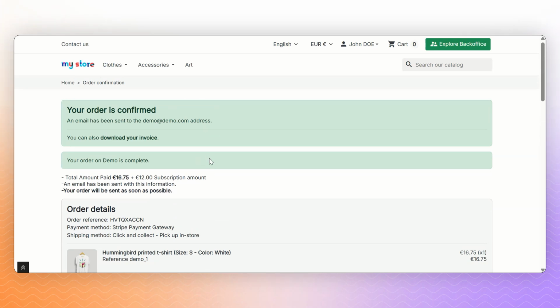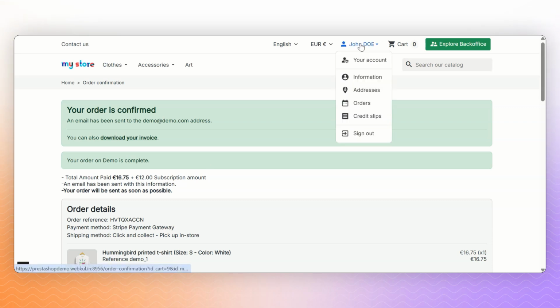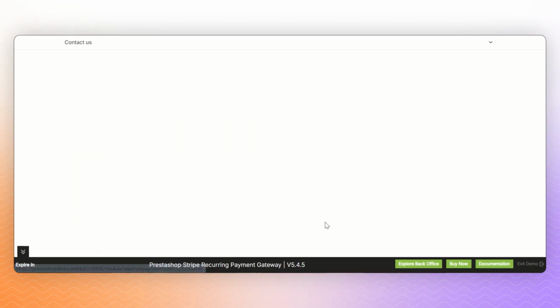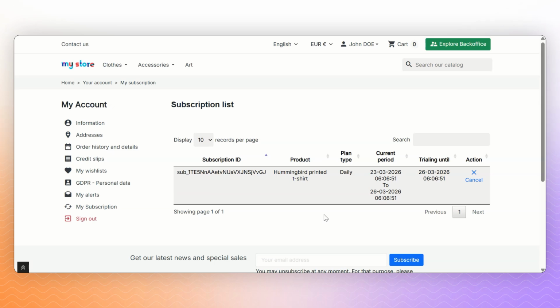On the front office, customers can easily view all their active and past subscriptions from their account section. A new tab called My Subscription is added for customers. To access it, customers simply click on the My Account section, then select the My Subscription tab. From here, they can see the list of all subscribed products along with important details like subscription ID, product, plan type, current period, and trialing until, all in one place.